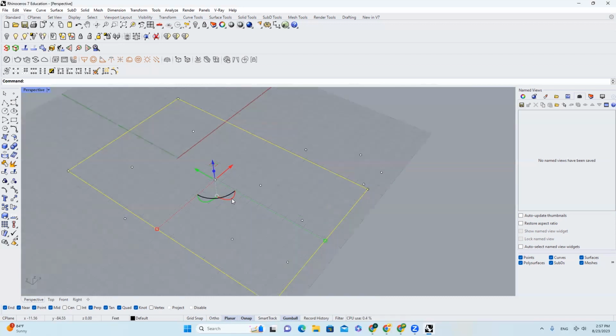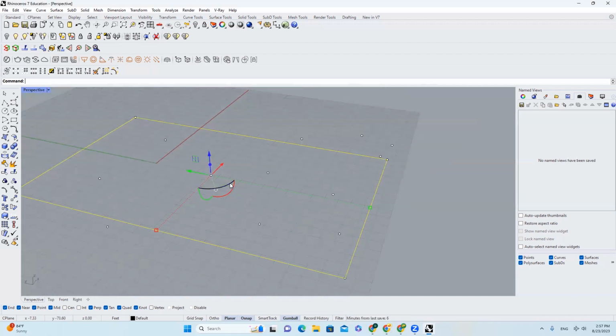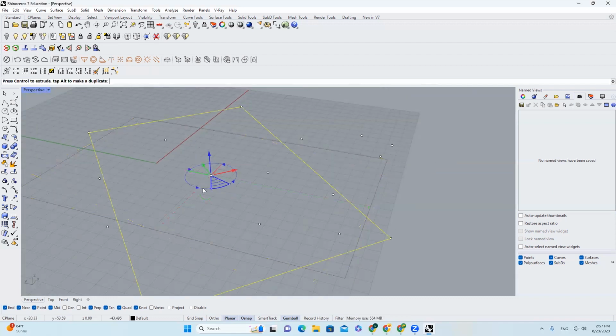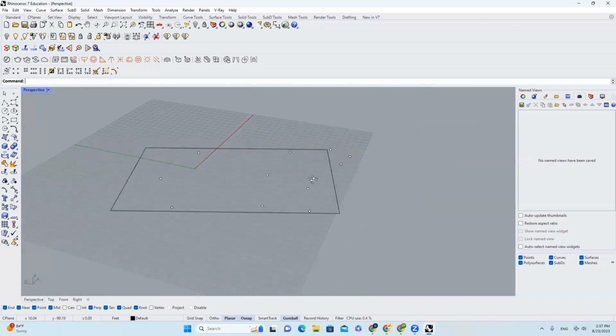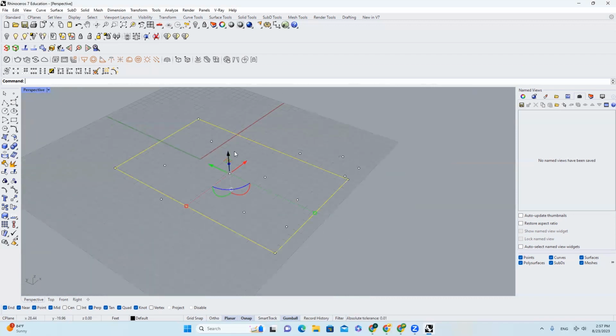Also, this arc here is very useful too. It helps you rotate things. You can rotate it freely, or you can just click and type in like 30 or 20. Then this whole thing will rotate 20 degrees along this axis.